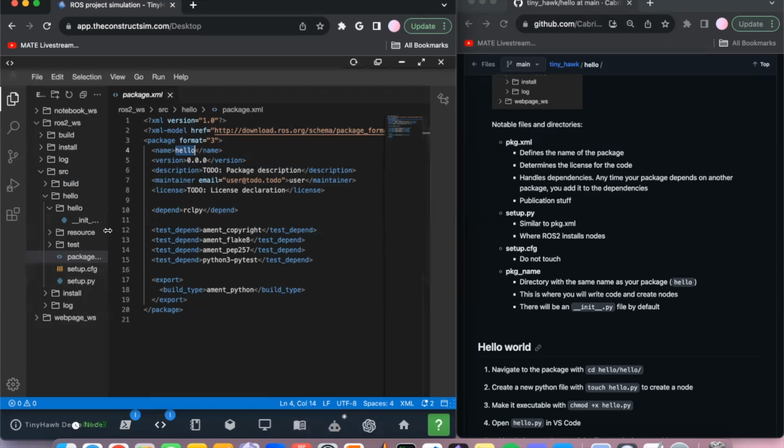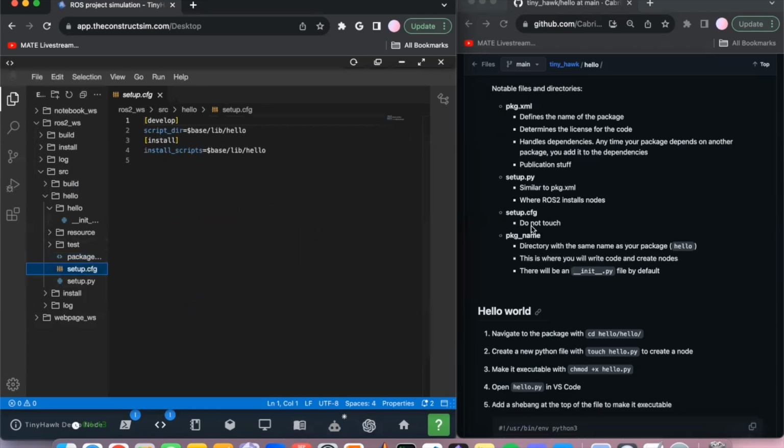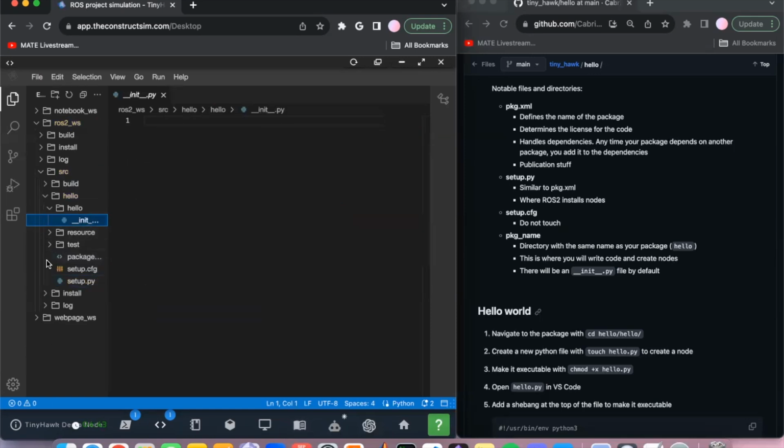All right, then we also have setup.cfg. Do not touch that. We will not be touching that. And then we also have setup.py, which we're going to do some stuff with later. It's going to basically just set up our package and get it ready to actually run what we need it to. And then finally, we have init.py, which is basically the standard Python file that it creates for us, but we're going to create our own.